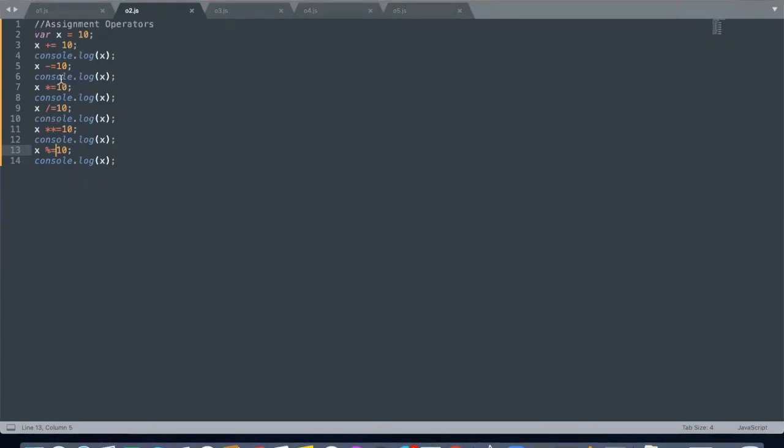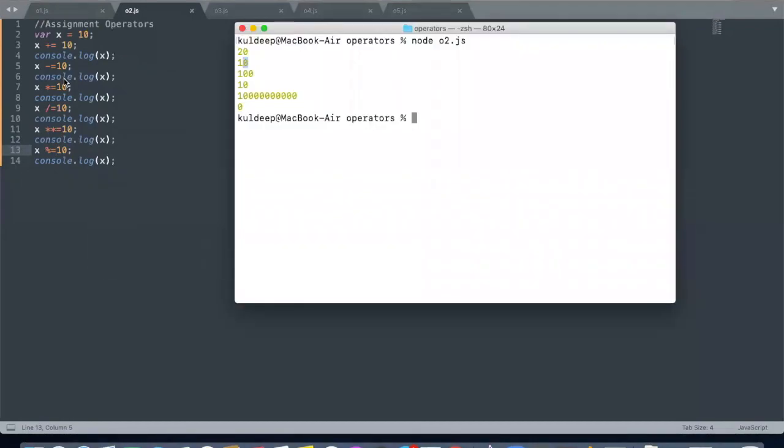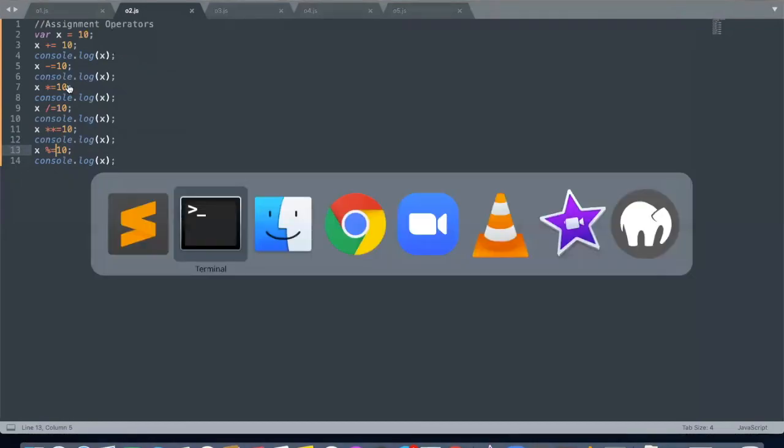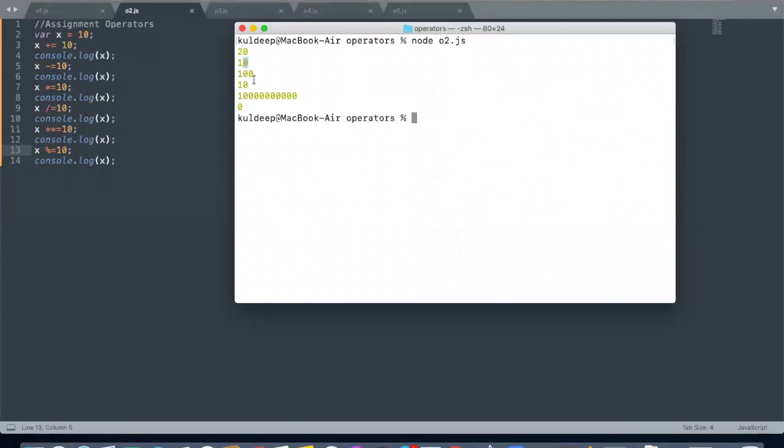Right? Now the value of x is 10. So x multiply equals to 10 means multiply x with 10. So 10 into 10 is 100, right? Next, 100 divided by 10 is 10. Next is 10 to the power 10, which is 1 with 10 zeros at the end, right?